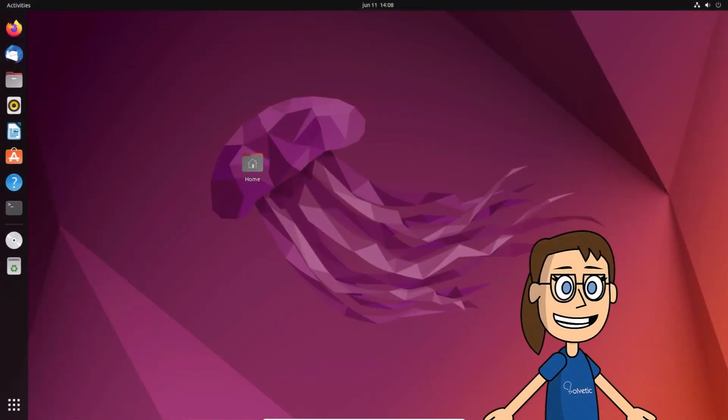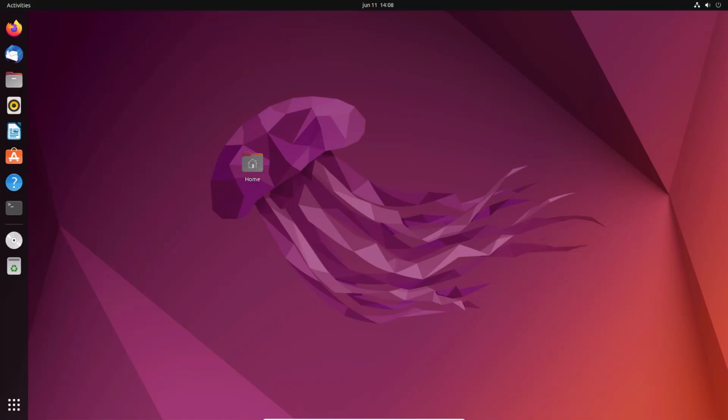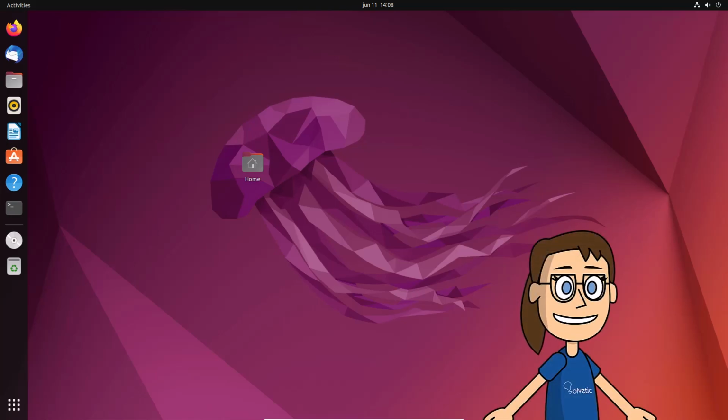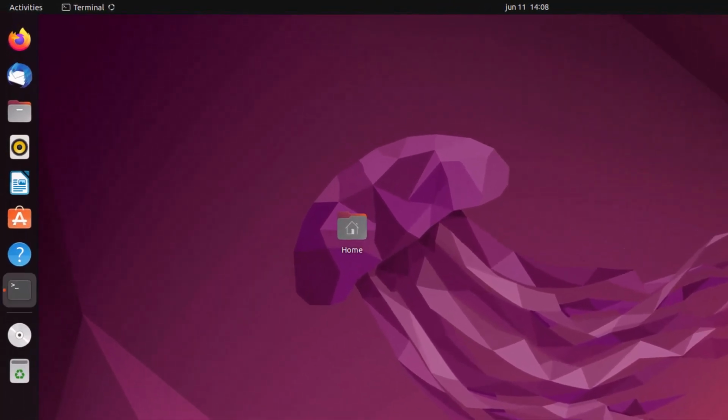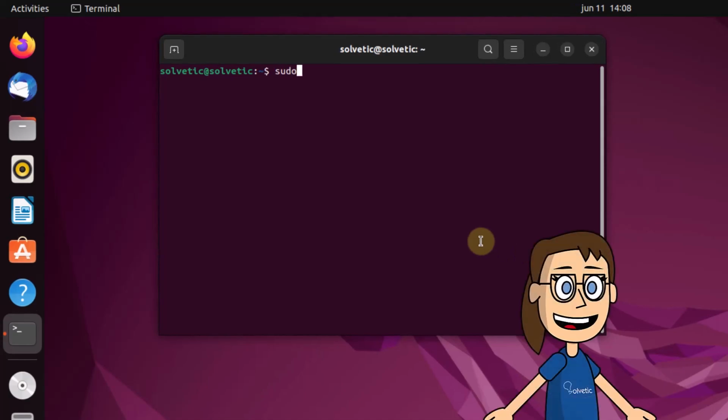Today in Solvetic, we will see how to monitor log file system in Linux through the use of commands. To begin with, open the terminal in Ubuntu. Once opened, you will run the on-screen command as an administrator to see complete details of each login.